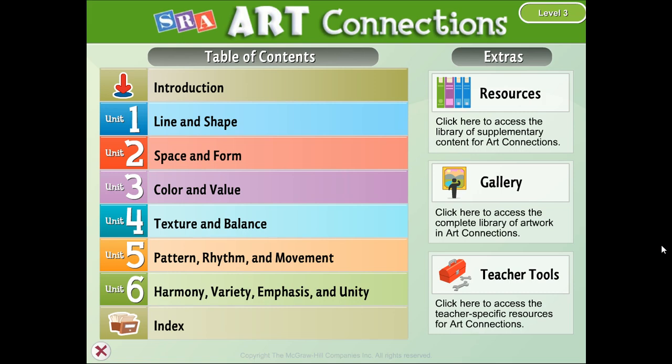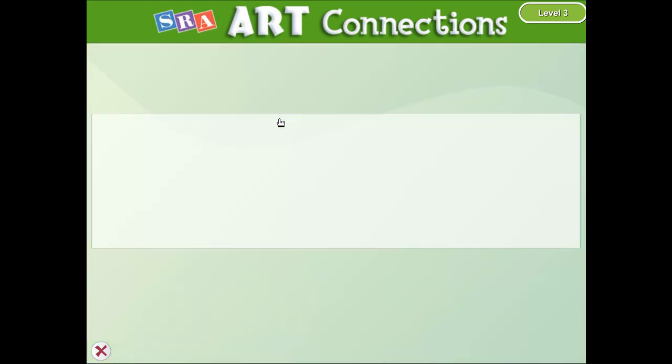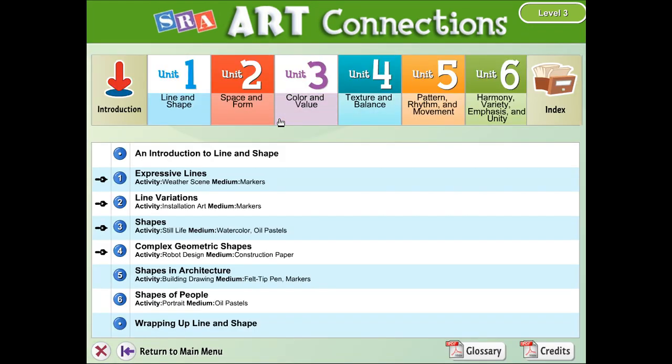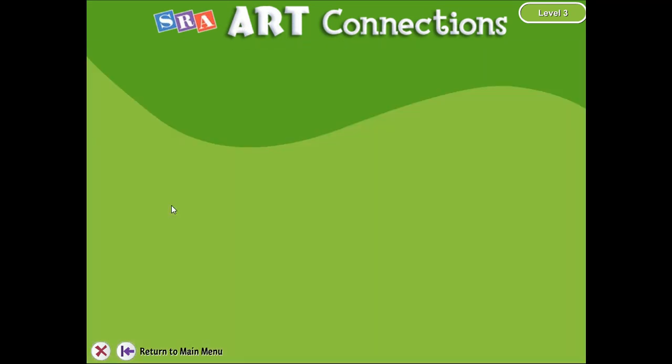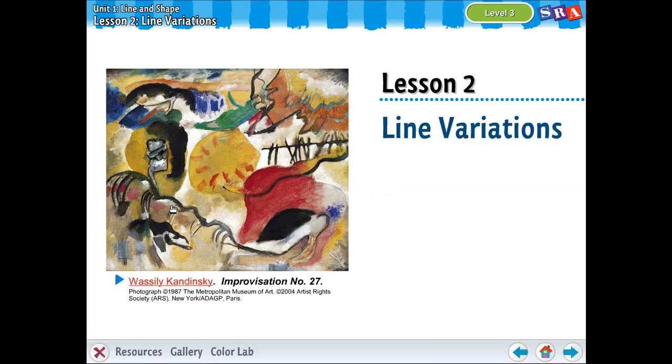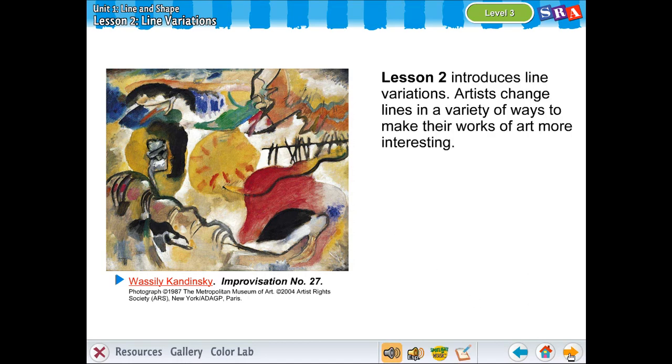What we did last week was the introduction, and we did the first lesson, expressive lines. Today is going to be a really short lesson, and we're going to be talking about line variations. Okay, so line variations. Variations means different, like variety, okay?